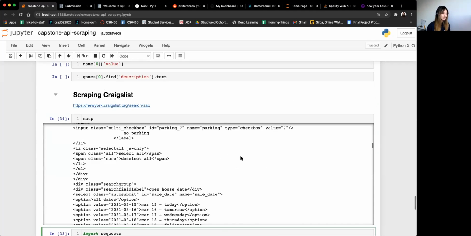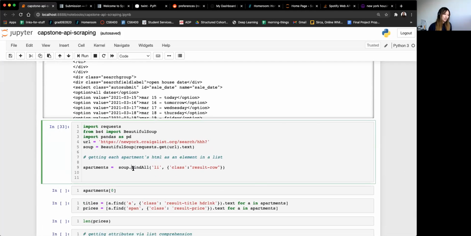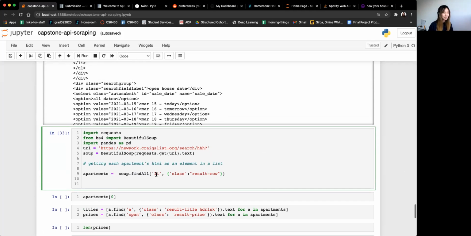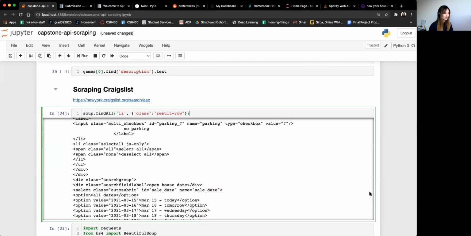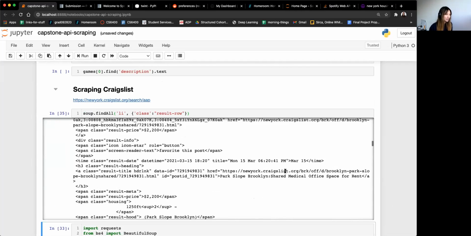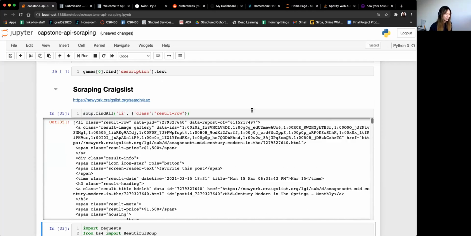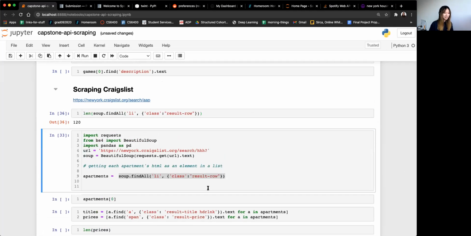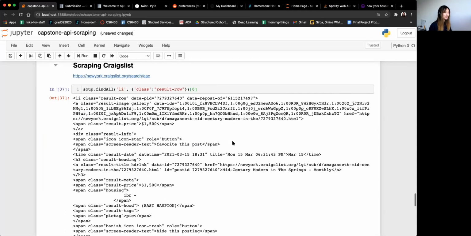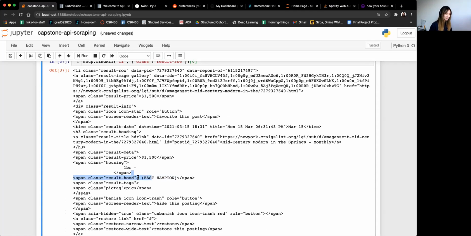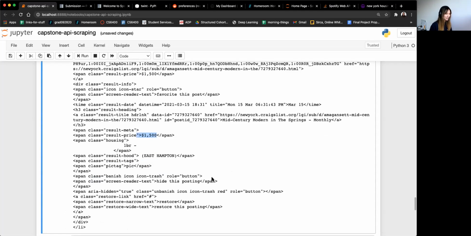So yeah, this is the entire soup. And what I'm doing here is a find all. With a find all, it's going to return as a list everything that matches this class result row. So let me just replace this here just so we can see. So this is everything that is within a class result row. It's actually a list. So if we take a look at the length of this, the length is 120, which is great. If we take a look at the first element, this might look kind of familiar. This is our East Hampton. So we have our East Hampton 1500.